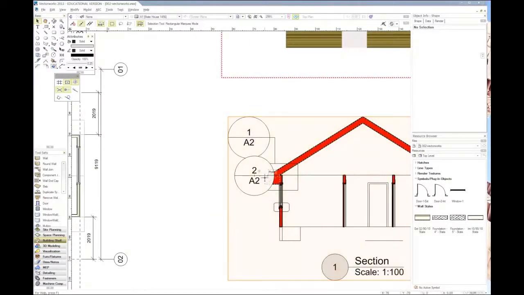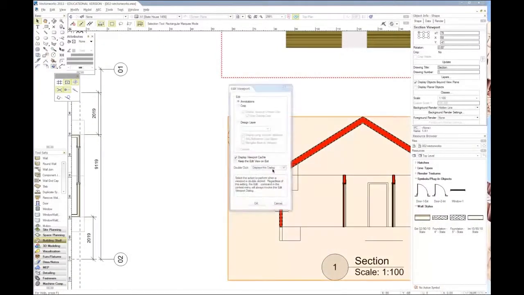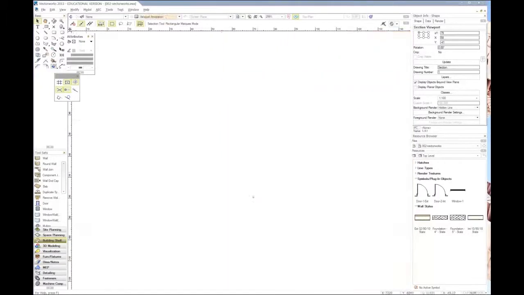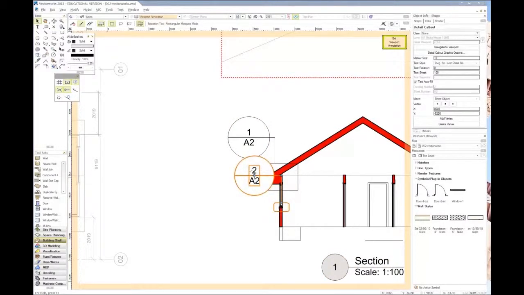Oh, can we move that? Maybe you can double click on it and edit the annotations. Hopefully we can edit that. Oh yeah, cool. And hopefully we can drag this guy around. Oh no, that's the wrong one. It's this one here.